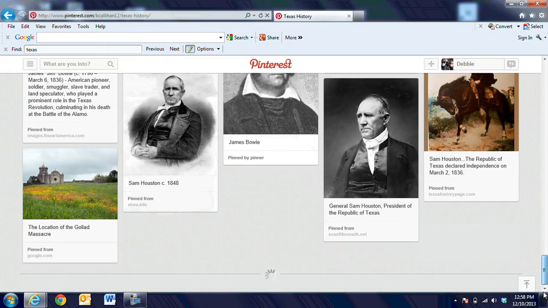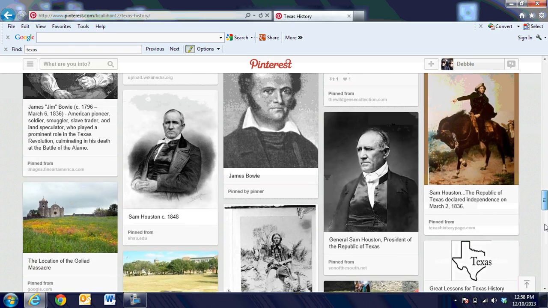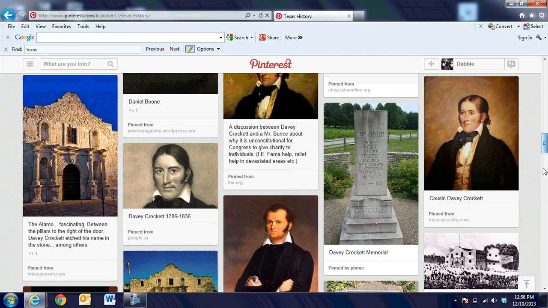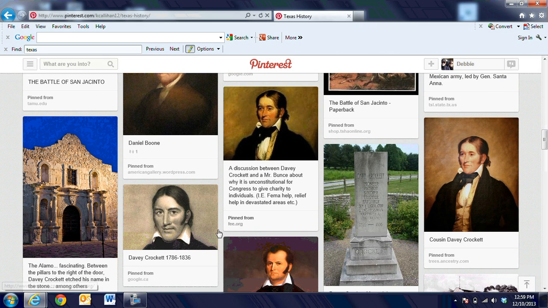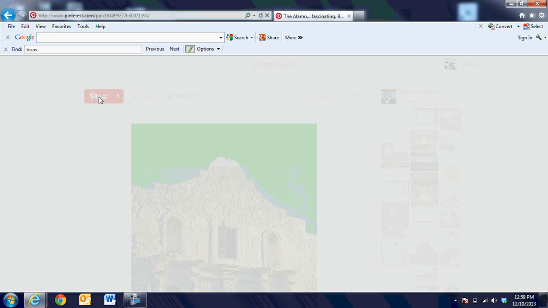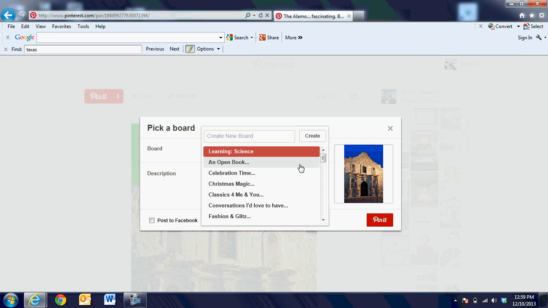And when I scroll down, I can see all of these historical figures. There's just all kinds of things, and I can just look, or I can pin and set up my own board for Texas history. So let's say I like the Alamo. I'm going to click on that, and I'm going to come in and choose to pin it. But right now, I want a board that has to do with Texas history and not just put it into social studies.